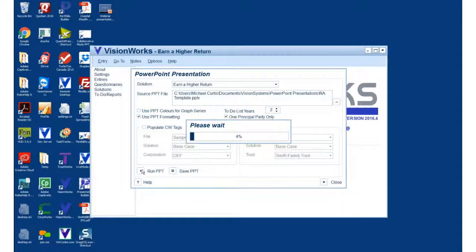And now when I run the PowerPoint presentation, it's the same presentation as we ran before for Bill and Sue, except this file only has Bill in it, and I've selected the checkbox. So the result is only output will be shown for Bill. Nothing will be shown for a second principal party, not even a blank table, because that principal party doesn't exist in the plan. So I want to make sure that the output is just for Bill.